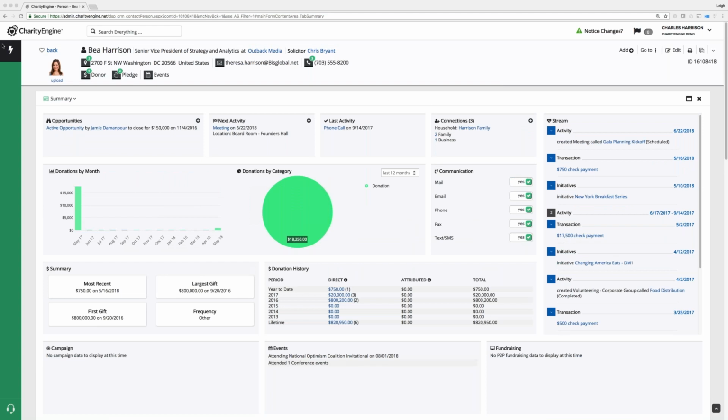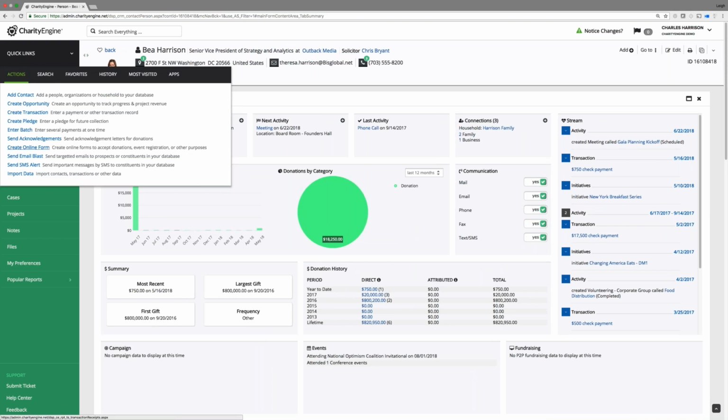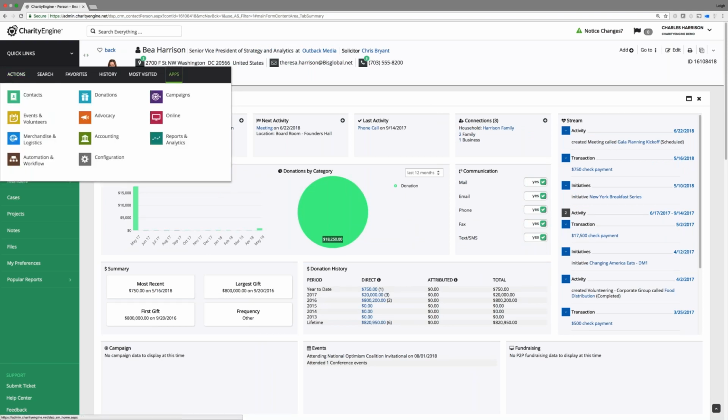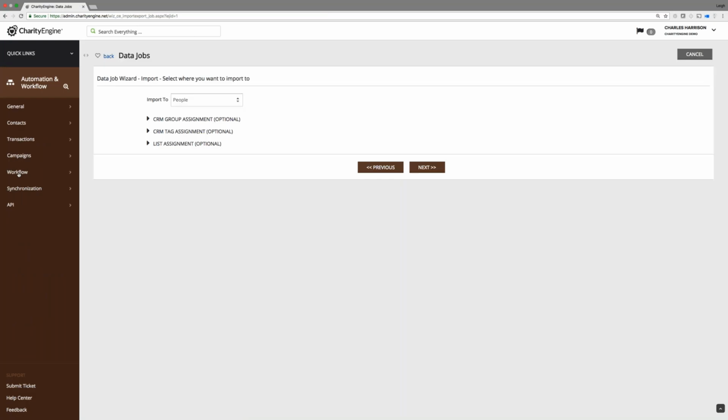Let's go to imports. So now we have import data. We have quicker access. Remember, you used to go into the automation workflow area where you would then do import. We can go right here to actions, import data. And a couple things I want to show you that have changed here.